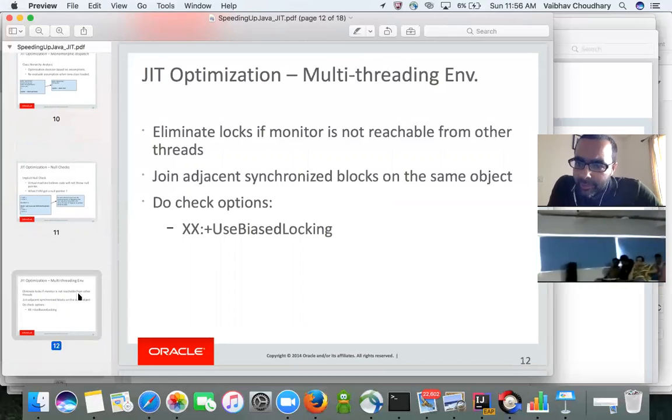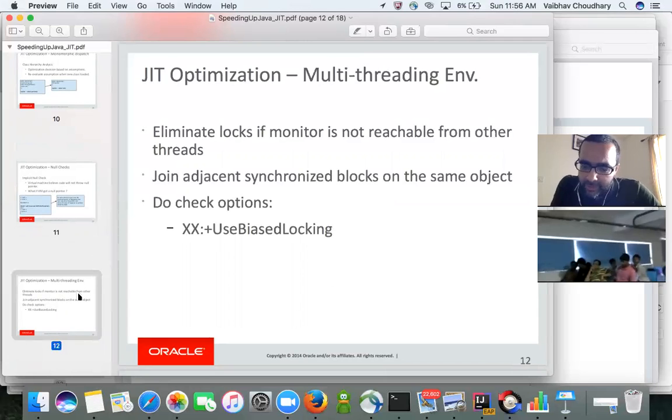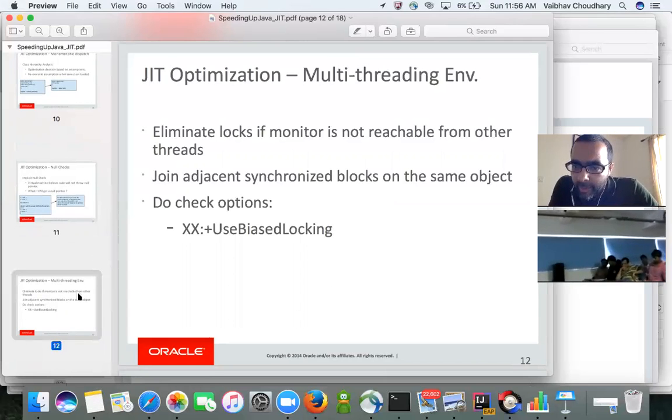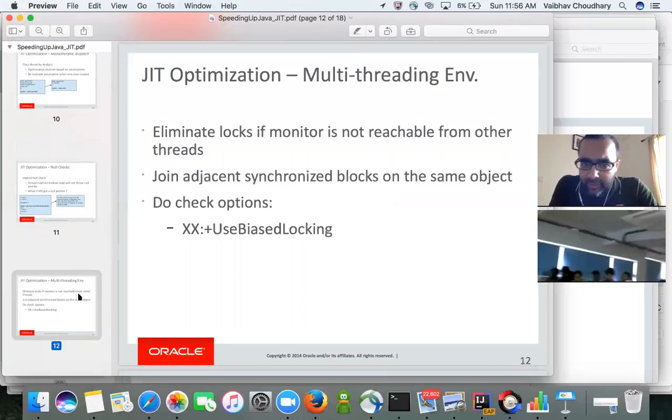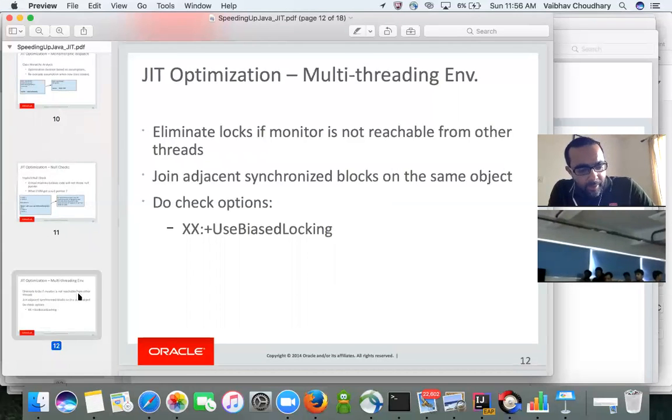So you all know the multi-threading environment, right? What happens is that we put a synchronized block. Synchronized block is a very old concept. If you are still using a multi-threading environment with synchronized blocks, it's not good; you should use java.util.concurrent. But still, what happens? You write synchronized, you lock an object, right?